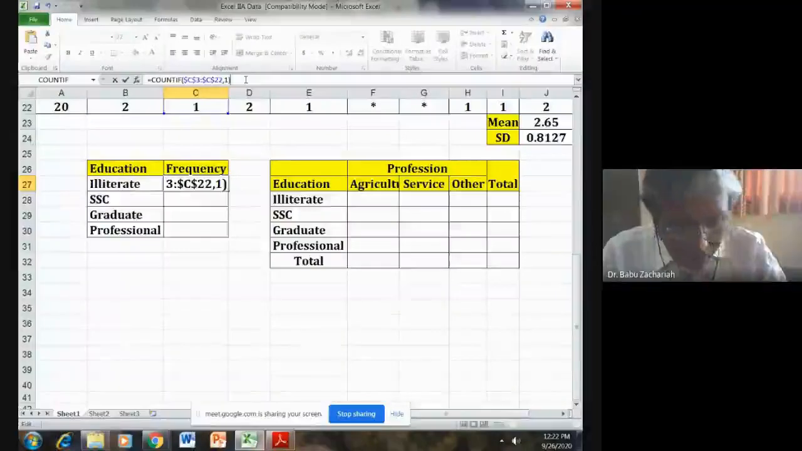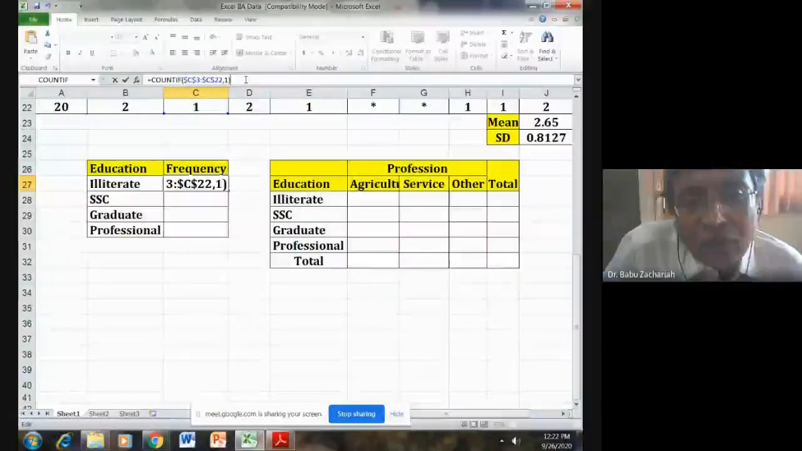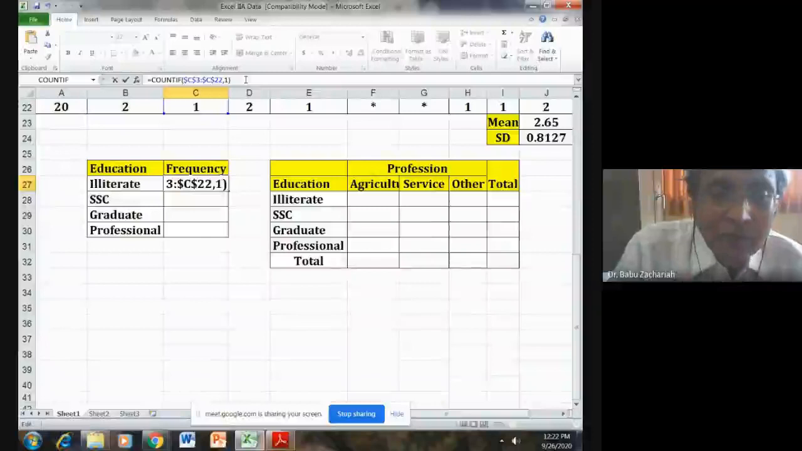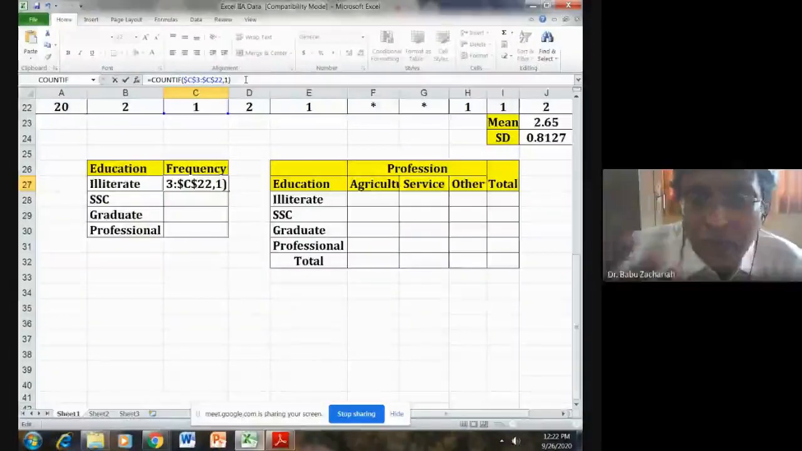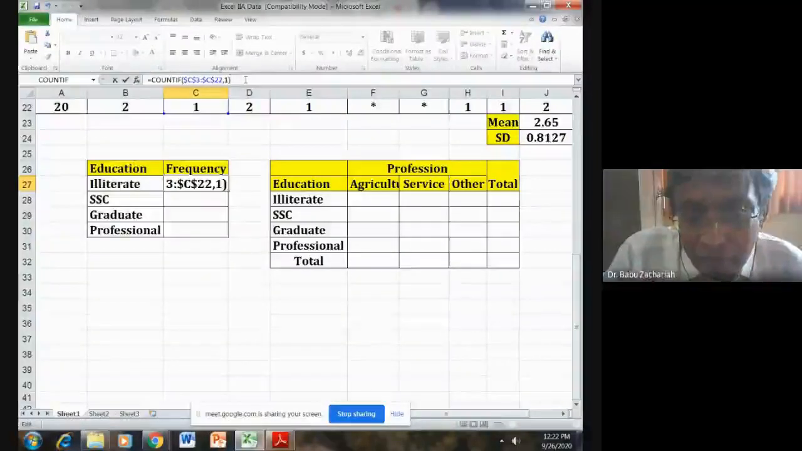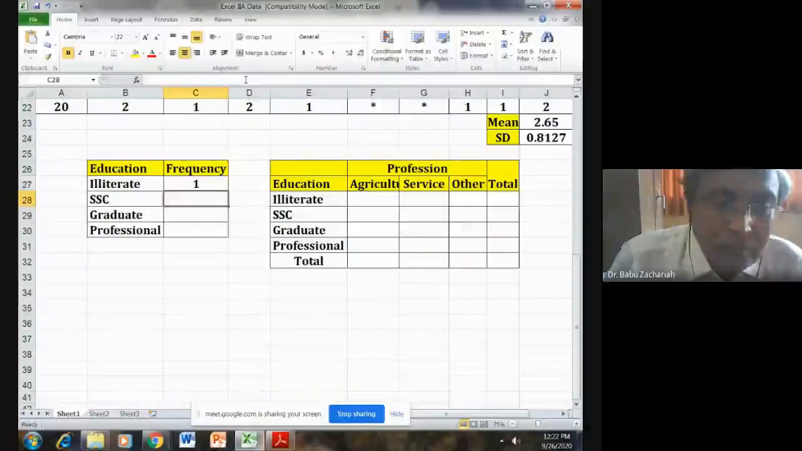Once this sort of conversion is done, this is known as absolute cell reference. Now when I copy, this will not change. But of course, number 1 is for illiterate. SSC number 2 should be that. We will change it later. First we will copy, and the criteria will keep changing after that. We'll enter. I'll copy.